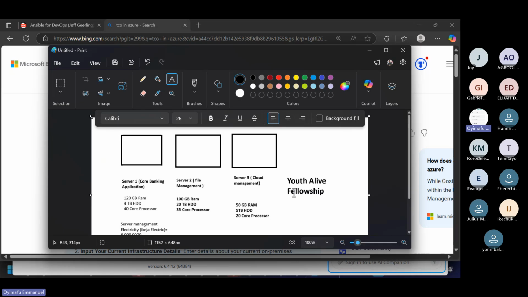And Youth Alive, they are tired of having these servers in their on-premise environment. So all these servers here, like server 1, server 2, server 3, they are on-prem. When we say servers are on-prem, it means that they are in your local environment. You can see them, you can manage them.